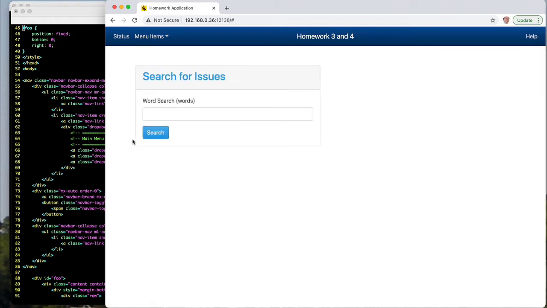The search box has a button on it called search, and it has the title and stuff. What happens is I have a template, and I'm just going to do a search for connection here. There's only a couple issues that have been created. And when I click on search, this form, we're going to pull values out of it.